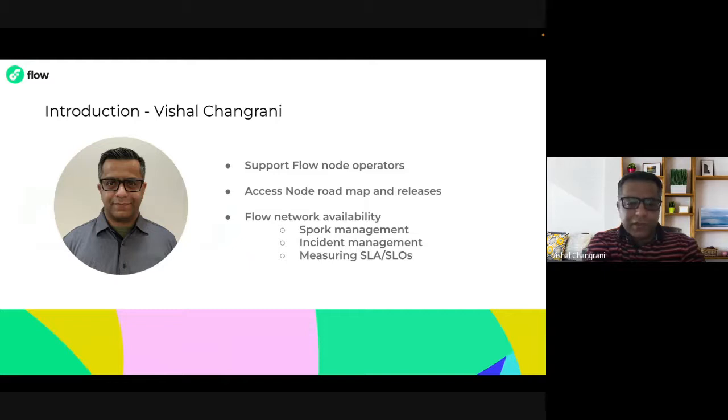I'm also working with the access node team to figure out the next milestones for the access node and all the deliverables for this year and the coming year. The third thing that I'm working on is the flow network availability. So making sure that the network is available 24/7. Part of that is spork management. So whenever we have sporks, I'm making sure that I line up all the communication, all the changes that are supposed to go in that spork.